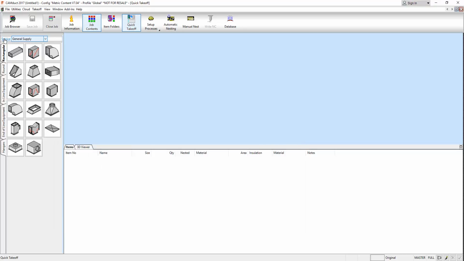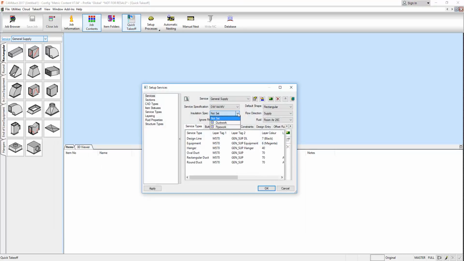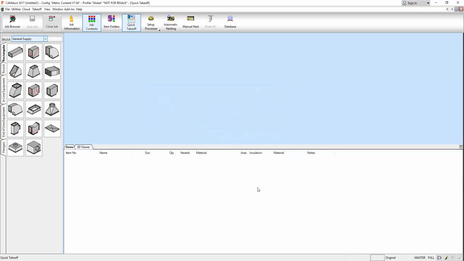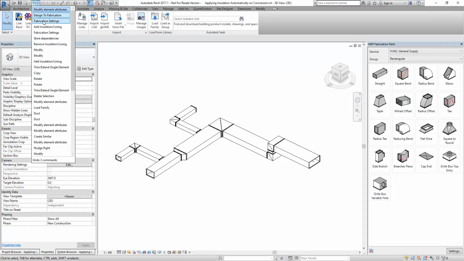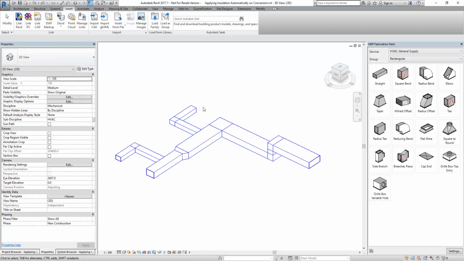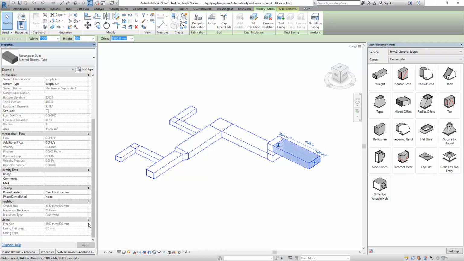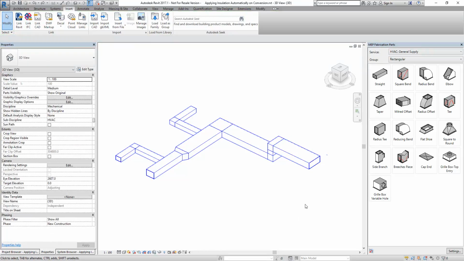Going back into my service now, on the drop down for the insulation spec, you'll see now that there's a lagging 25mm. So I'm going to choose that, click OK, and then we're going to go back to Revit. Any changes you make in here are immediately updated in the database. Now I'm going to want to undo my design to fabrication so that I've got my design pieces with insulation on them.